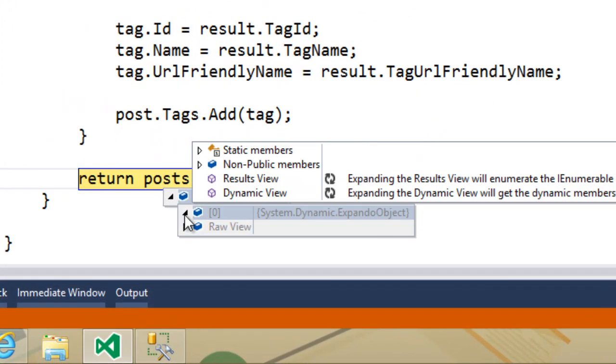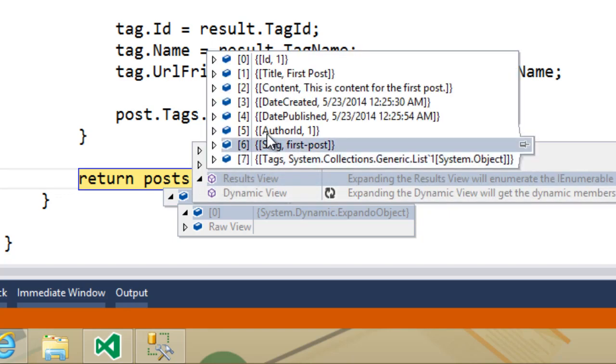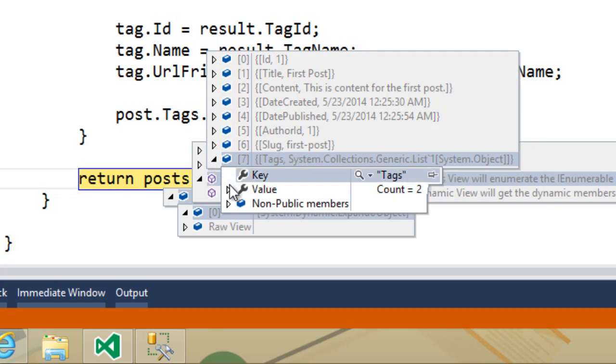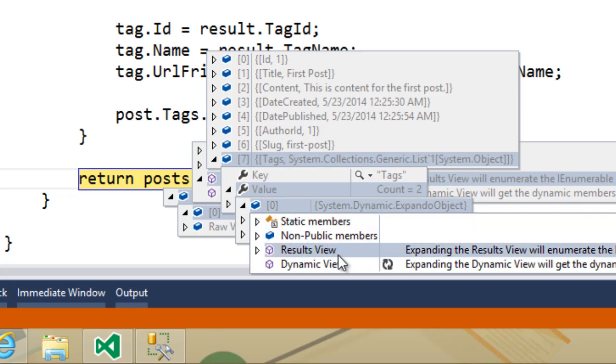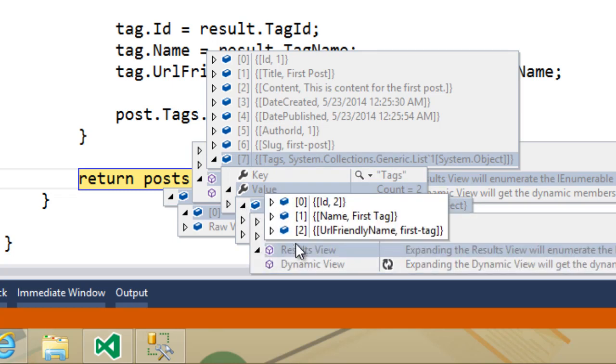Now we have only one item inside of posts, which is what we want. So we want to refresh on this results view. This will display all of the properties. We want to look at tags, so we will drill down here. We have a count of 2, which is promising. If we keep drilling down and go to the results, then we should see the tag information. It has an ID of 2, a name of first tag, and then the URL friendly name is first-tag. So everything is working okay.